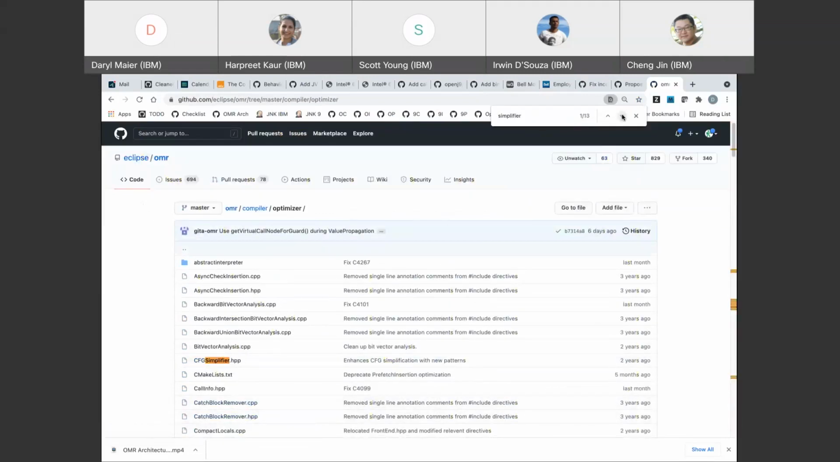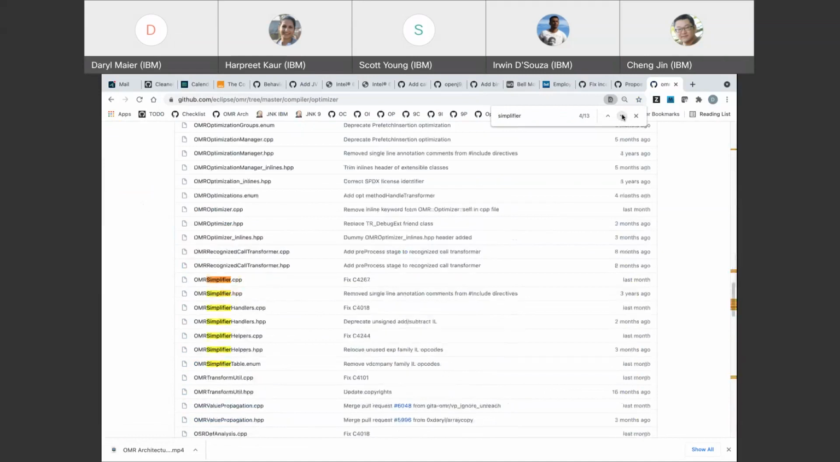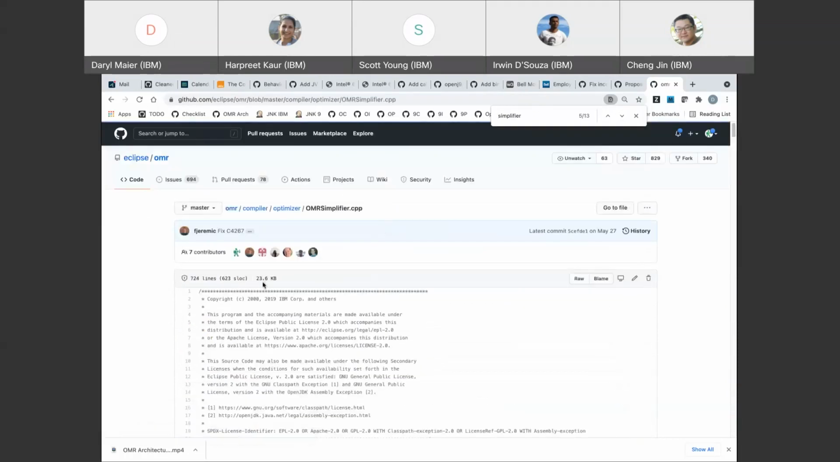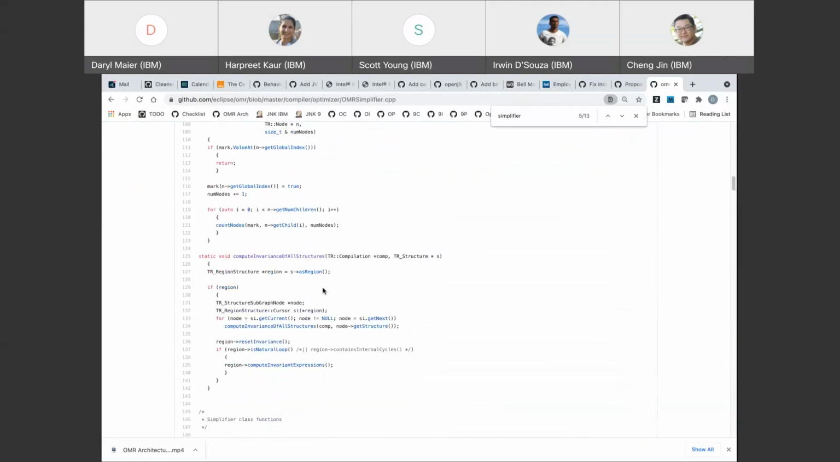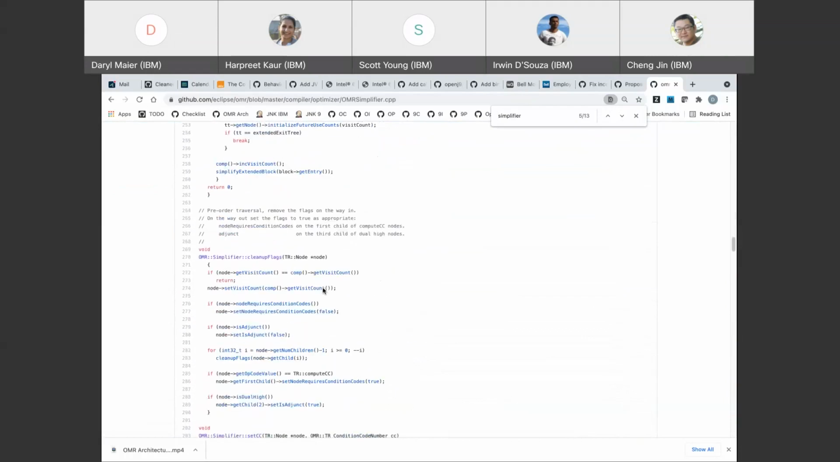The word simplifier is used in a number of places here, but these are the ones I'm talking about. The simplifier is probably where most of the work is, but, oh, sorry. Yeah, it's basically a bunch of these handlers.